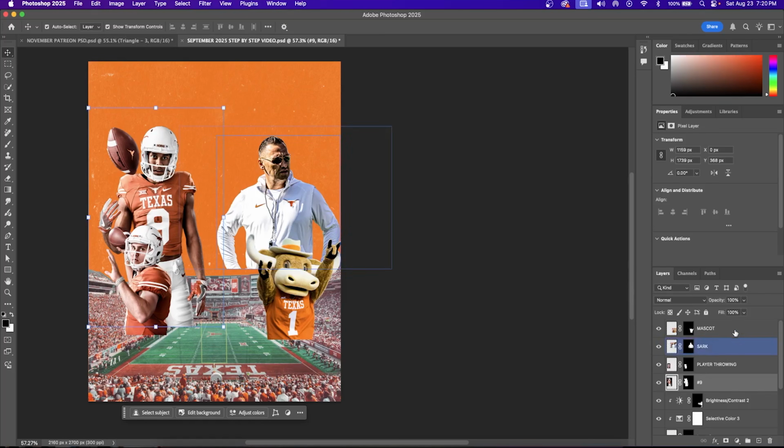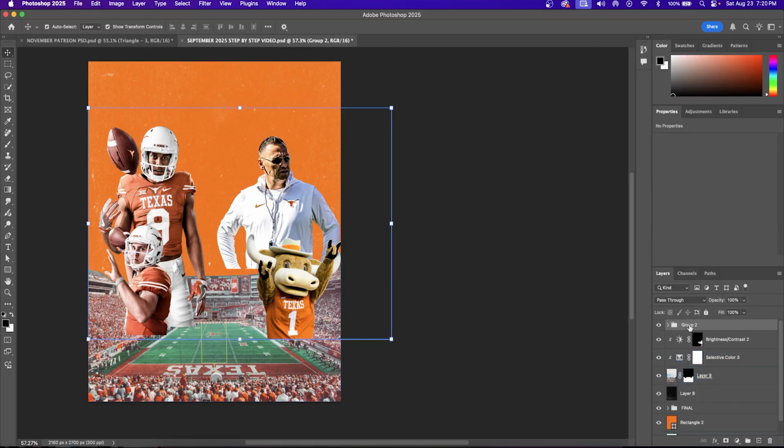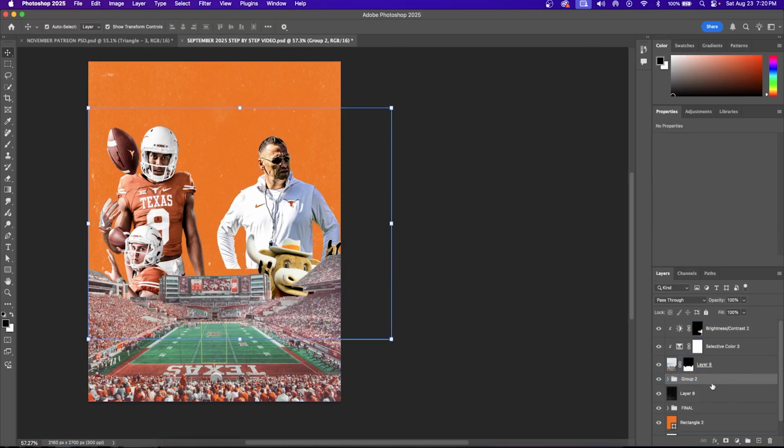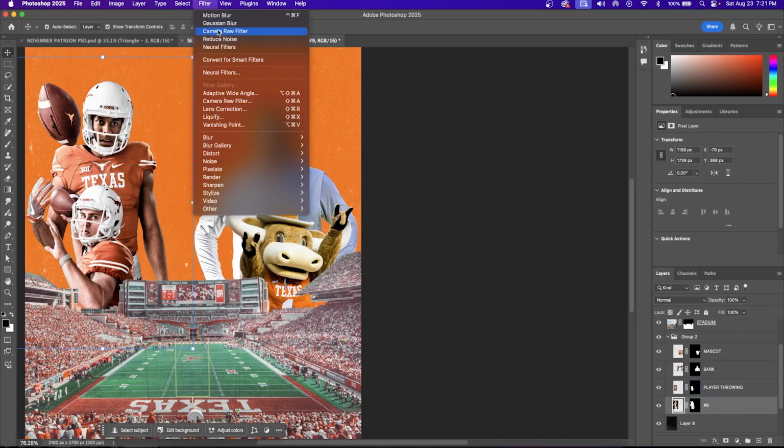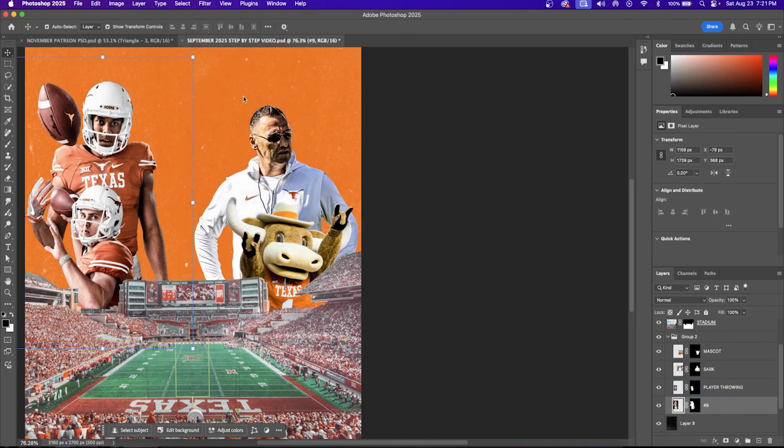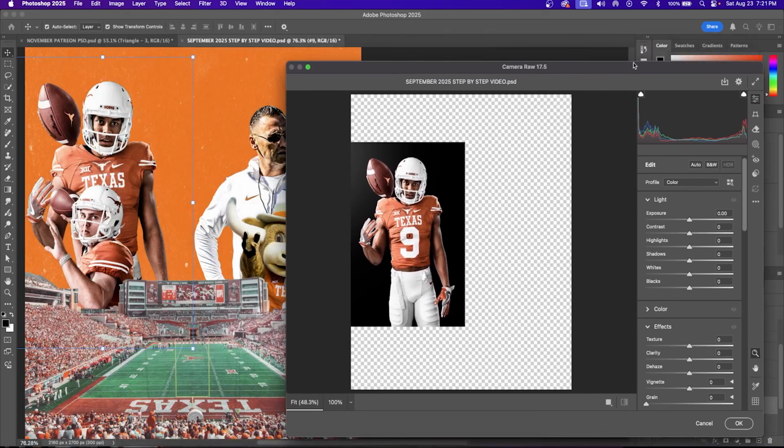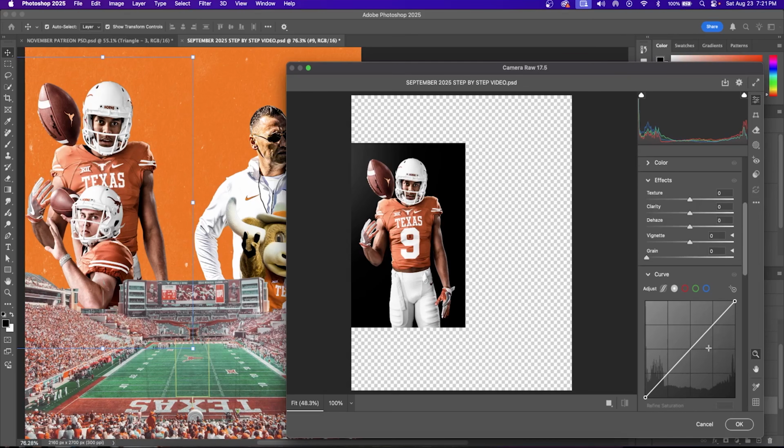You can do that by selecting your first subject, holding shift, and then selecting the last subject, and then hitting the folder button on your layers panel. Now you can click and drag this folder so that it appears below your stadium layer. Next, let's head into Camera Raw Filter, and we're going to adjust the color of our Texas jerseys.